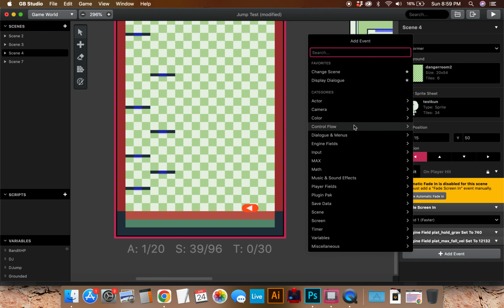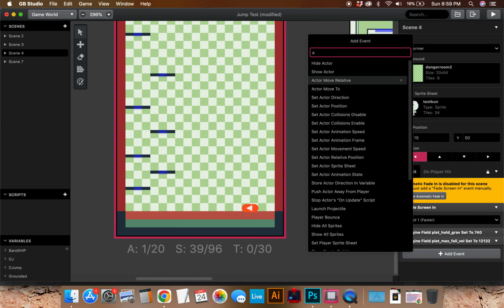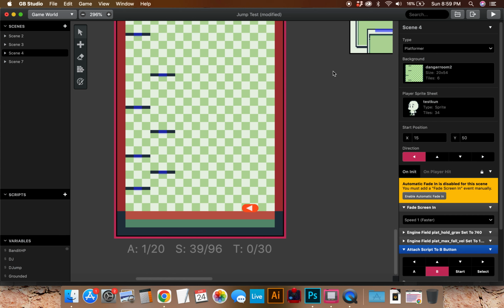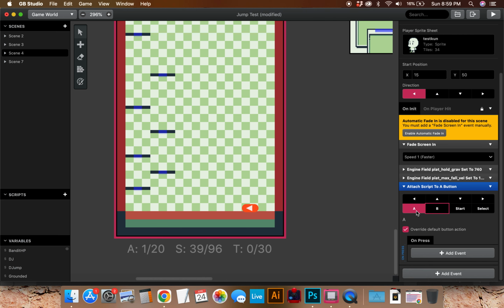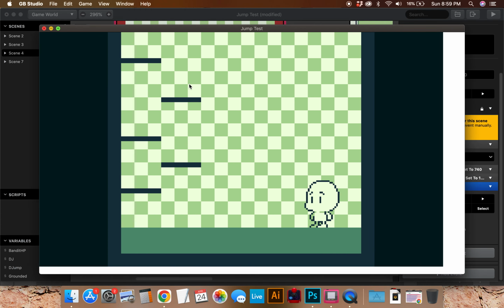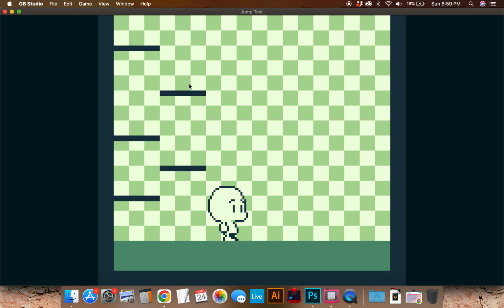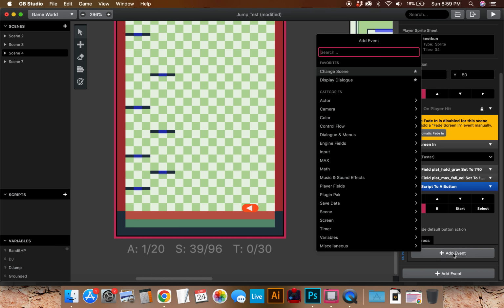All right. So first of all, let's get an attach script. So attach script button, and we're going to swap. Hit that. Put that on the jump button on A. Right now, we're going to override our default action. So if we run it again, then if we hit A, we can't jump. Cool. So now we just have to fake the jump, and this is where the player fields plugin comes in.